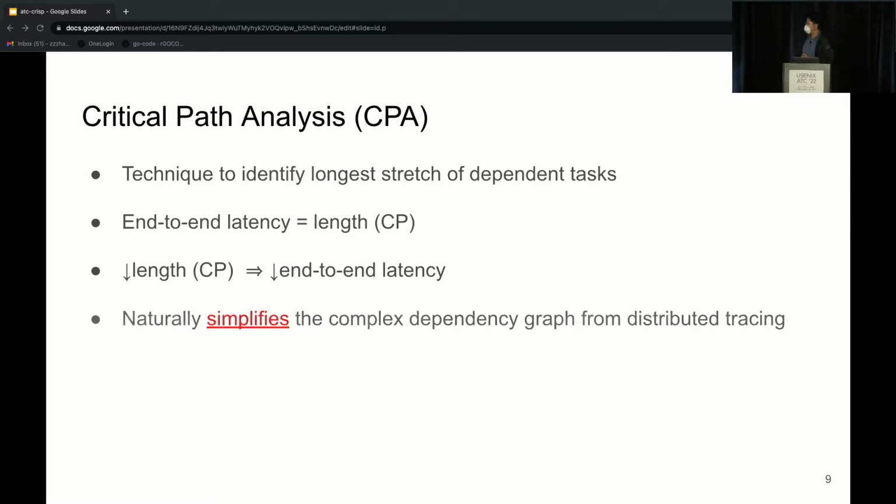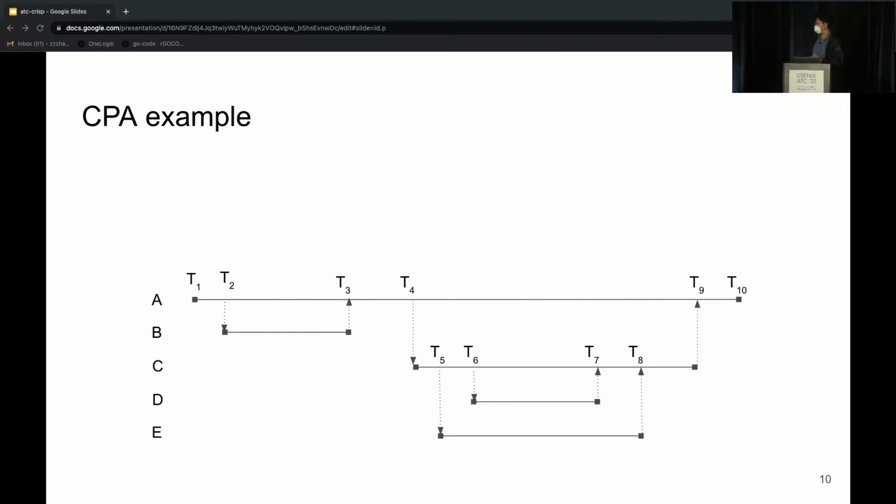So we think that critical path analysis naturally simplifies the complex dependency graph we collected from distributed tracing. And how to compute that, I won't give you the full algorithm here because there are a lot of those online. You can also refer to our paper. But at a high level, it's just iteratively going back from the timelines and calling those computation algorithms recursively. Let me run a quick example here.